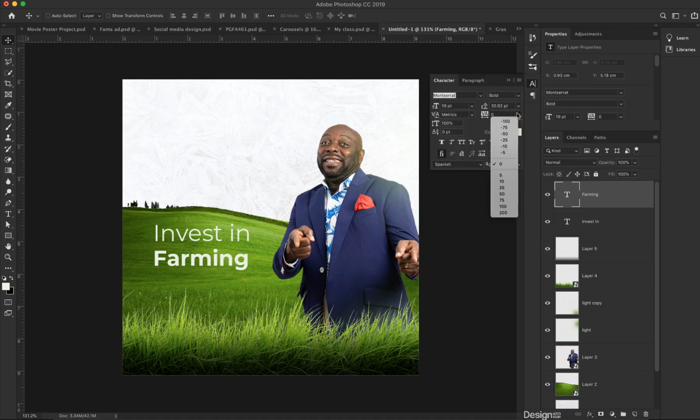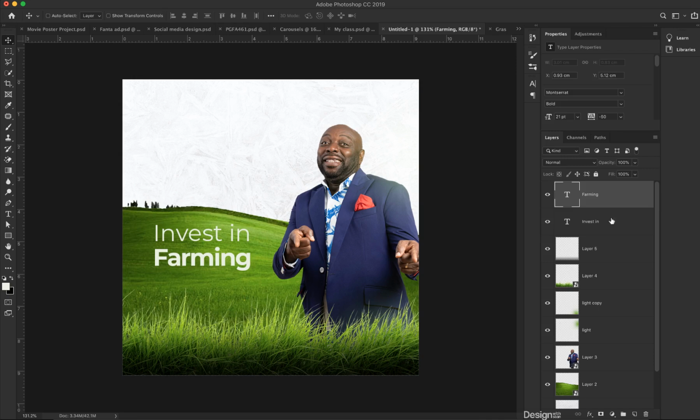Okay, I'm going to reduce this. Let's reduce the spacing in the letters a little, and let's increase this to 21. Alright, this is fine. Now I'm going to click on my invest in this layer and duplicate it. You can duplicate by using your Alt and drag down, as I taught you earlier. You can also duplicate by pressing Command J, like J for job, to duplicate.